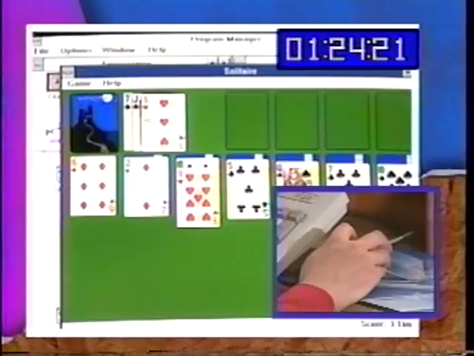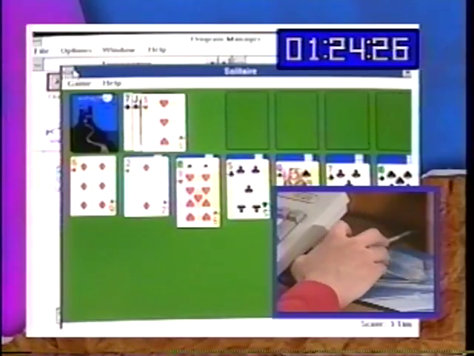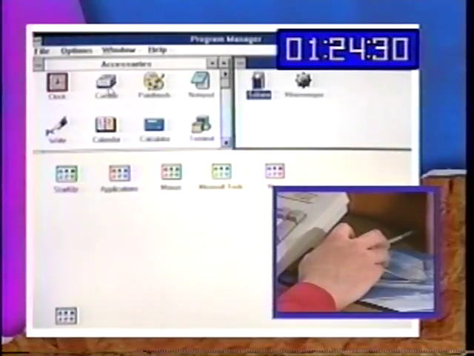And how do we close a window? We point and click on this box that's called the control panel. Point and double click there, and I'm right back where I started.